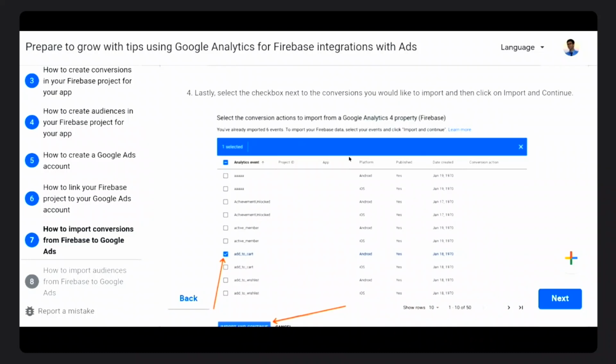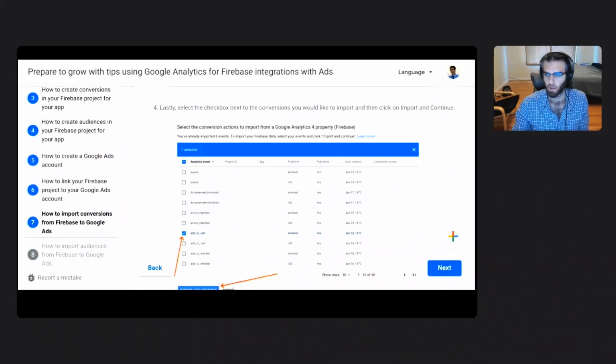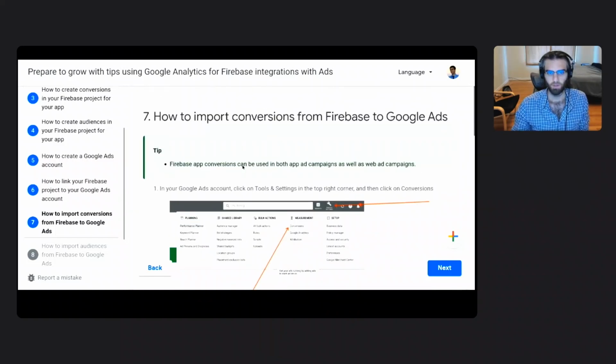So now that we have done the linking, we are going to go back to Google Ads, and I'm going to show you how to import conversions from Firebase into Google Ads. So if you remember back a couple steps ago in Firebase, we actually selected some conversions and we clicked the mark as conversions and sent them over to ads. So now we're going to go see where those ended up.